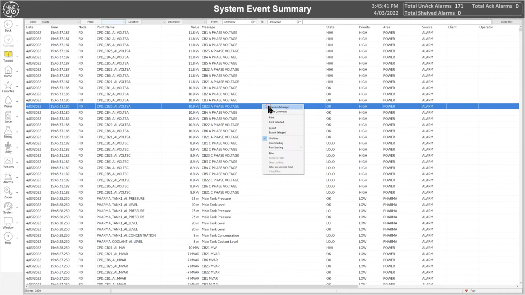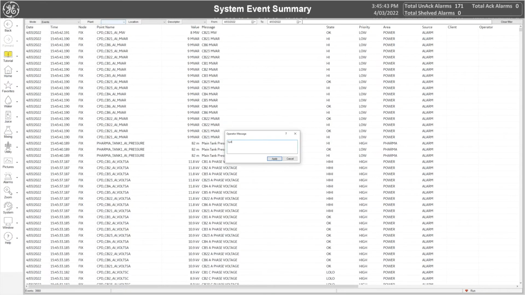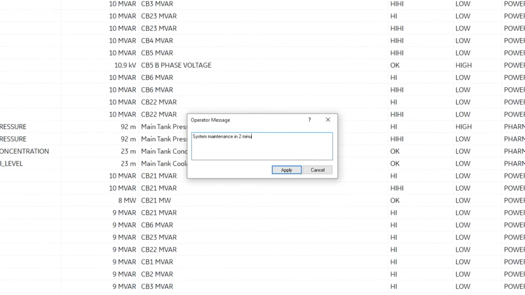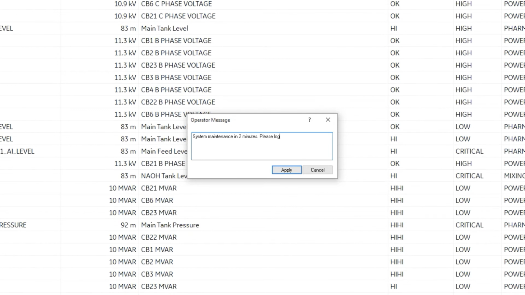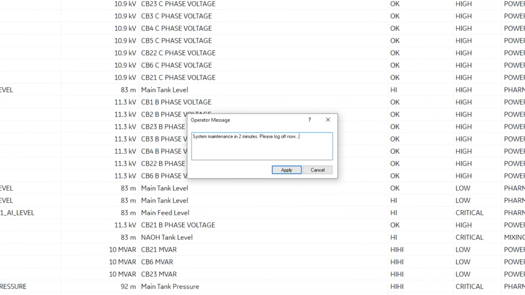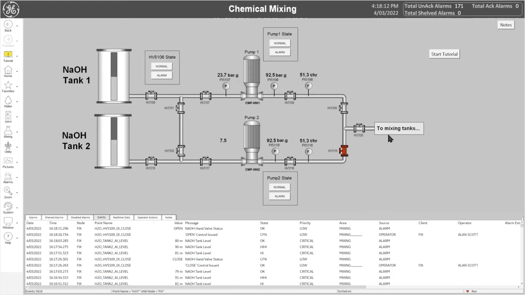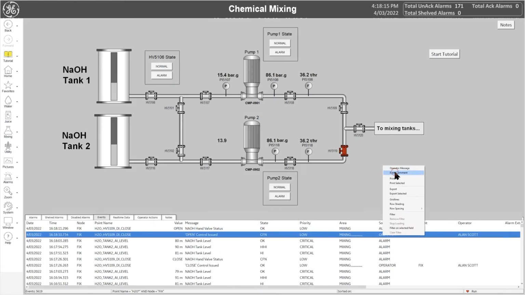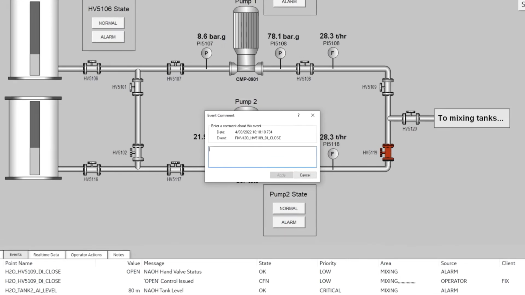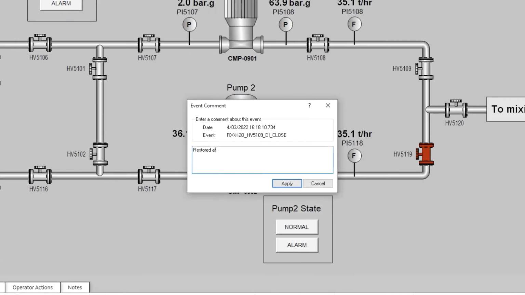Another useful feature is the ability to add comments to the events list, either by using the operator message feature, which allows an operator to insert a message into the event list like this. Or by using the event comment functionality, which allows an operator to add a note to a specific event in the list.